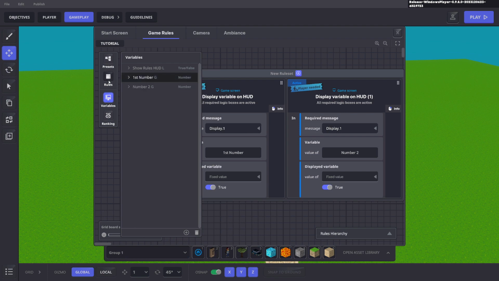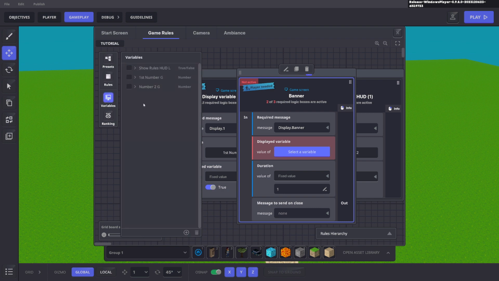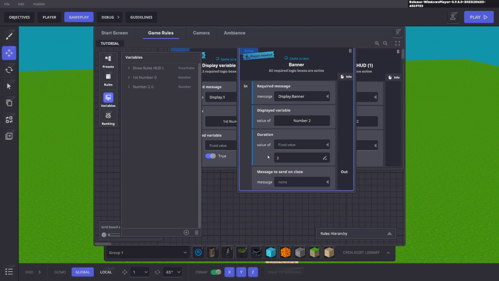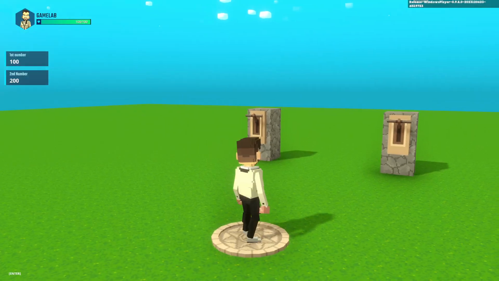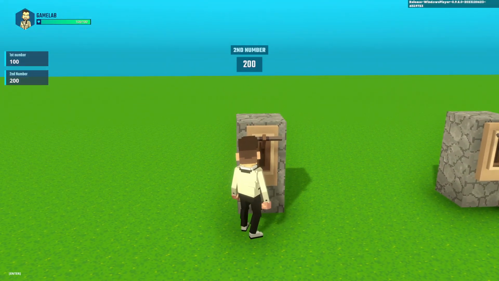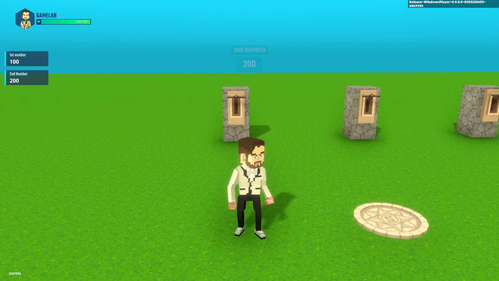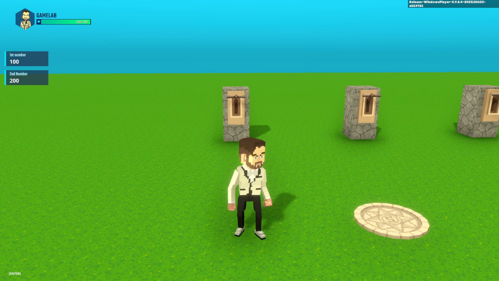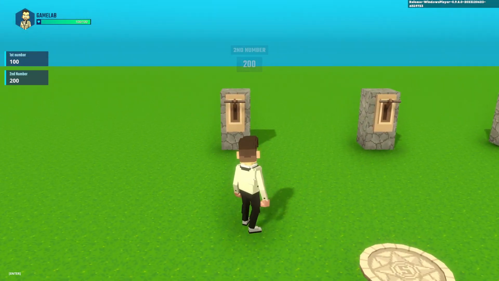Next, we want to discover banner. So go ahead and click banner, and we'll say display.banner. And that banner will display anything really. So if we do the variable, and we can say how long we want to display it for, and we'll make this button send out the message display banner. So we'll go ahead and press E on here. You can see the message is popped up on the screen for 2 seconds, and this is useful for letting the player know certain information, if they're leaving or entering a new area, or if they picked up a certain item, all that sort of stuff can be displayed.